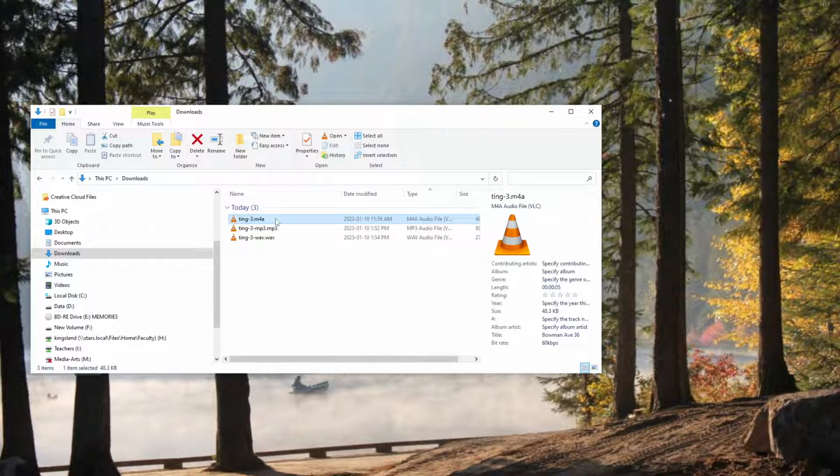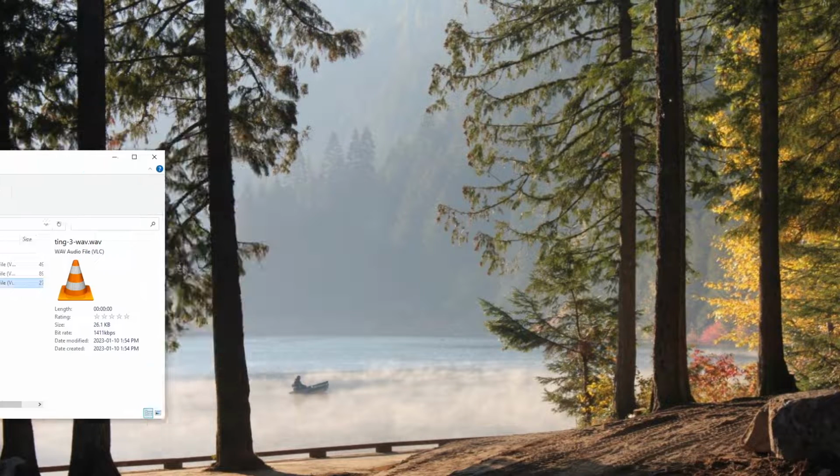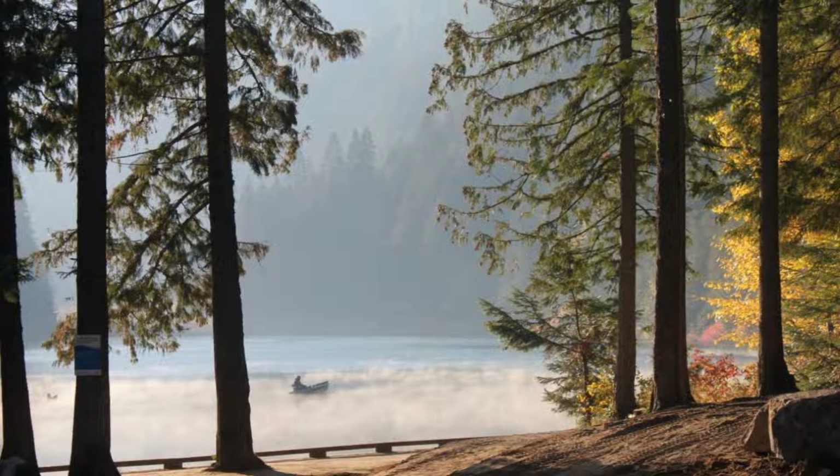We've got the original from my phone. We've got the MP3, which was the initial conversion using VLC Player. And now we've got our output in a WAV format edited through Audacity. All right, we're fine to get into Mixcraft. Let's open up Mixcraft.